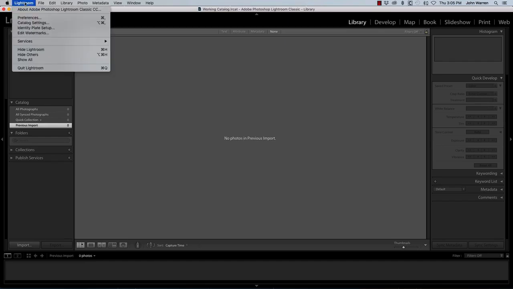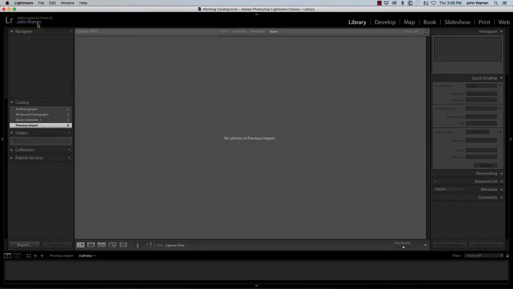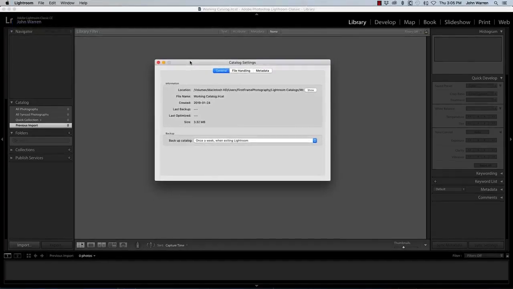of our edits. So let's go under Lightroom, on the Macintosh anyways, under Lightroom in the upper left hand corner, where we see preferences, catalog settings, identity plate setup, edit watermarks, all that fun stuff. Let's go to catalog settings. In here we can see where the catalog is being saved. And if you take a look here under location, you can see that it goes Volumes, then Macintosh HD, the user, login, Lightroom Catalogs, and then the name, Working Catalog.